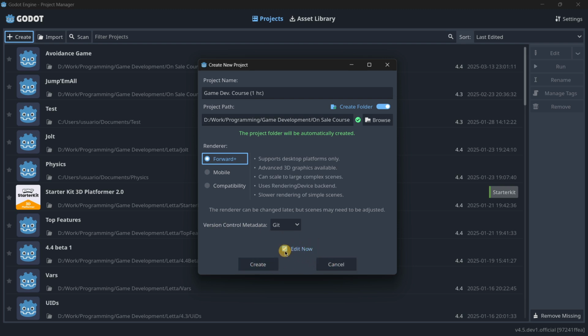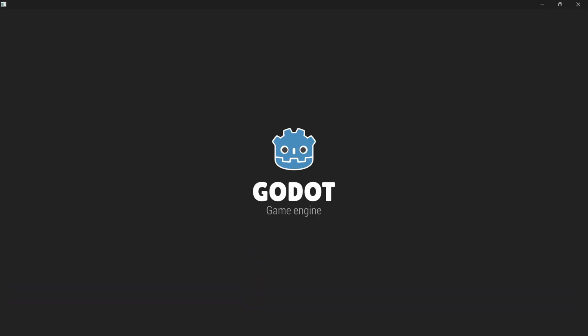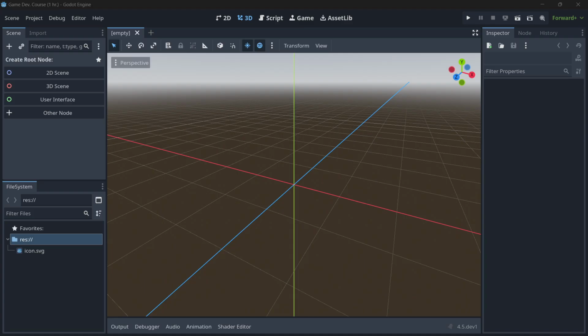By the way, Edit Now means that as soon as we create the project, it is going to open up. So indeed, we do want that. So let's press create and wait a couple of seconds. And here indeed we are in Godot.